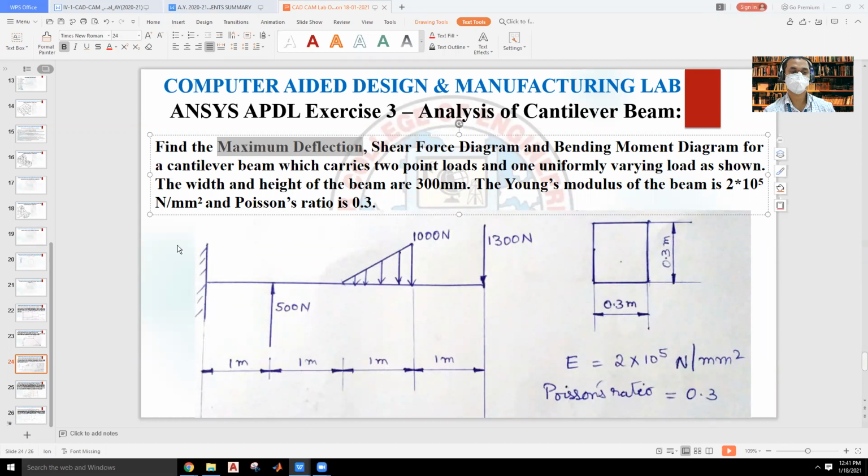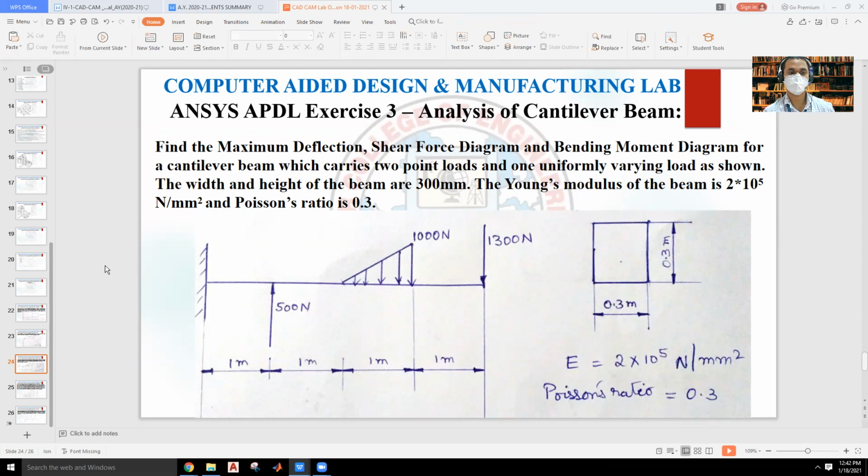This maximum deflection Y max is at the free end. Again, you have to find the shear force diagram. What is the shear force for these loads? What is the shear force diagram? And what is the bending moment diagram? For this case, you have to find out. So you have 2 point loads and 1 uniformly varying load. Width and height is 300 mm or 0.3 meters. Next, Young's modulus of the beam is 2 into 10 to the power of 5 newtons per mm square, and Poisson's ratio is 0.3. So for this, you have to make the analysis.